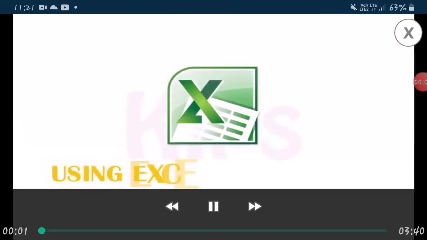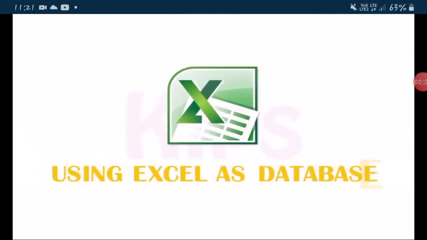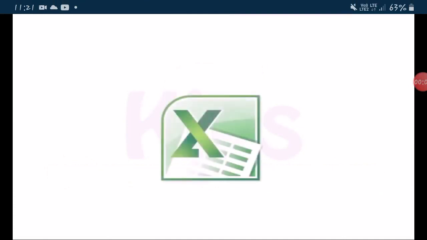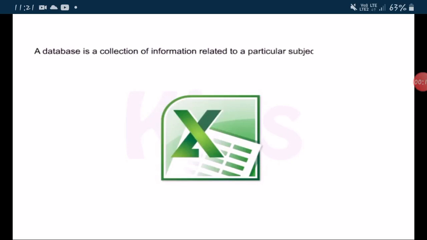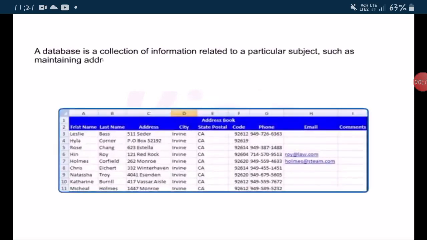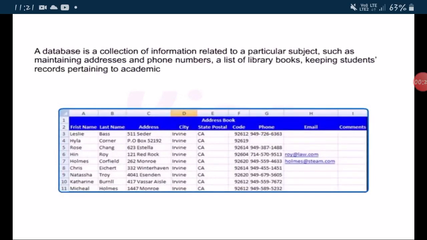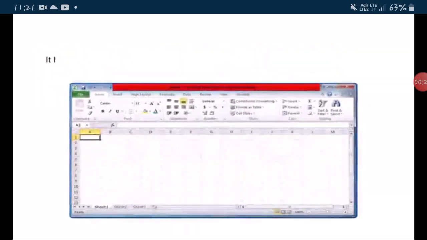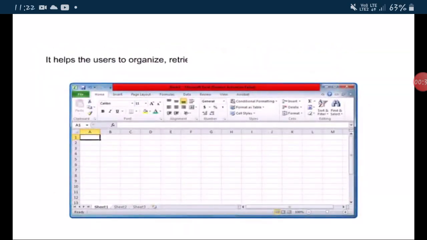Hello students, today we will learn about using Excel as a database. A database is a collection of information related to a particular subject, such as maintaining addresses and phone numbers, a list of library books, keeping students' records pertaining to academic and co-curricular achievements, keeping employees' information, etc. It helps the users to organize, retrieve, sort, and edit data as per their requirements.